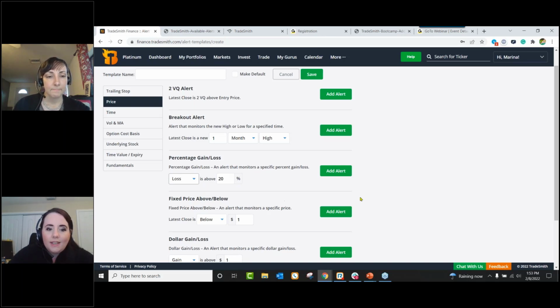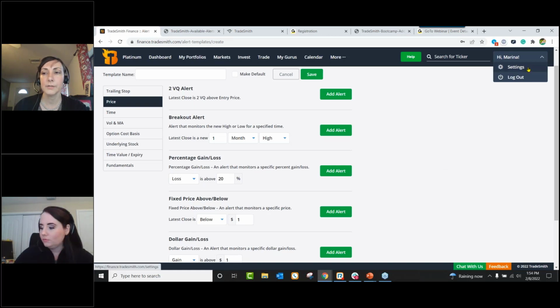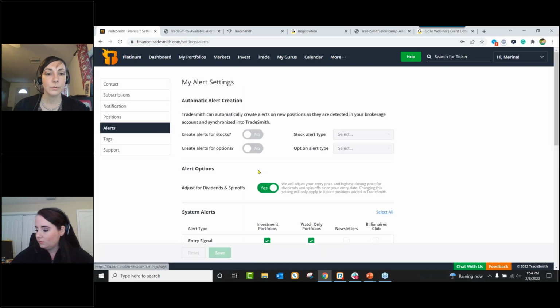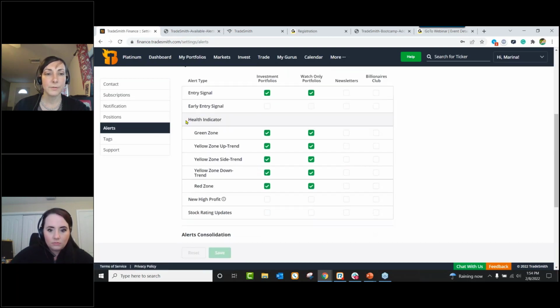Okay. Then Sandy said, which I confirmed was a health alert, but can you confirm when they would get an alert when it enters a yellow or red, which basically works the same as equities? Yeah, exactly. So if we go to our settings here at the top right, go to alerts. With your system alerts, here's our health indicator. You can adjust how you're notified based on any of these health changes. So you have the green zone, yellow zone uptrend, yellow zone side trend, yellow zone downtrend, and the red zone.